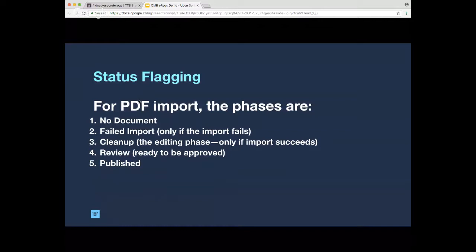Once cleanup is finished, it'll be moved to the review phase. We're not certain yet whether the person doing the editing will be the same person doing the review, but either way, we anticipate that there will be a review phase. And once that's done, it'll move to published.